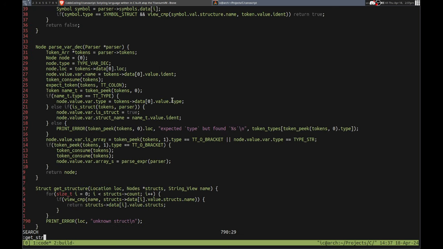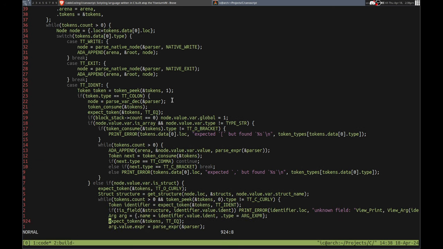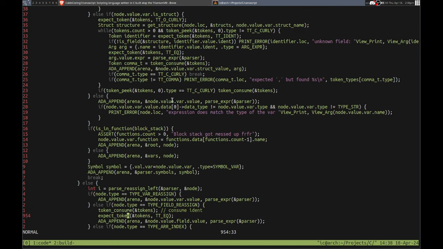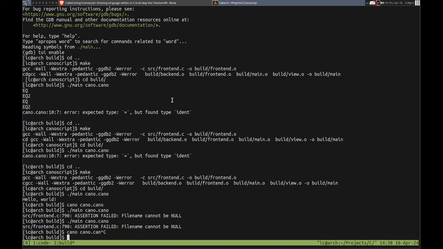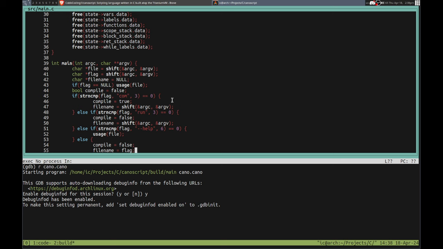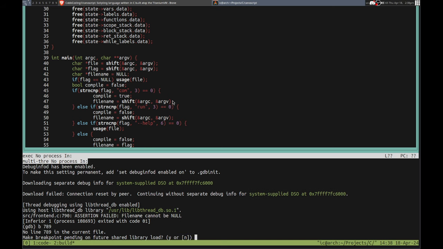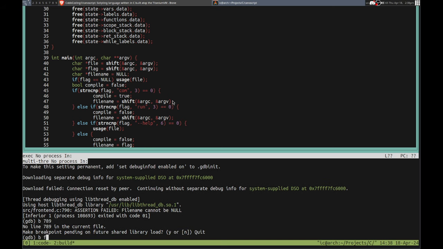Struct. Where do we call it? Get struct. Sure, so we call it in here. Oh, shoot. Actually, expect token type tokens, token type equal. So when we go there, where it failed at, right? So this must be. We don't get it here. Let's run GDB. Okay, can I see it? No. Okay. Can I break on 780 down? Break on front.c 789.